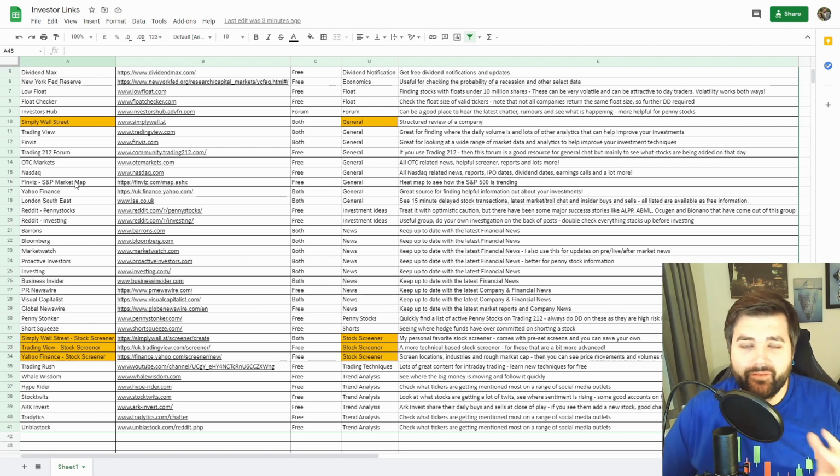And ultimately, when investing in stocks, only you can make that decision whether you think it's a good investment or not. You have to do your own research. Don't just go on YouTube, don't just go on Reddit, and don't take people's word for it, because it's your hard-earned money that you're investing.